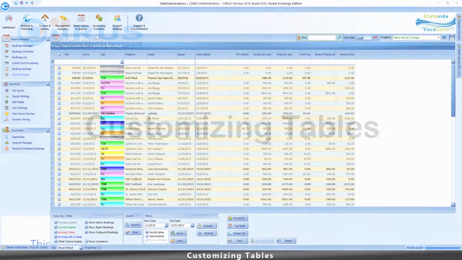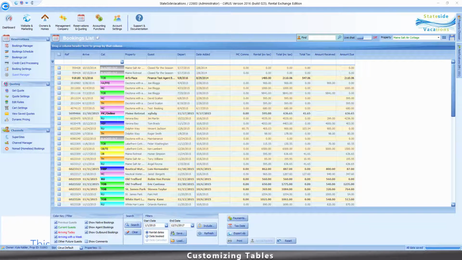Customizing tables. Tables are essentially the foundation of the Cyrus software. You will find tables all throughout the system. Your system allows you to customize the way tables are displayed, which will make the tables easier to read. Tables are a neat and convenient way to visualize, sort, search for, and organize your data.